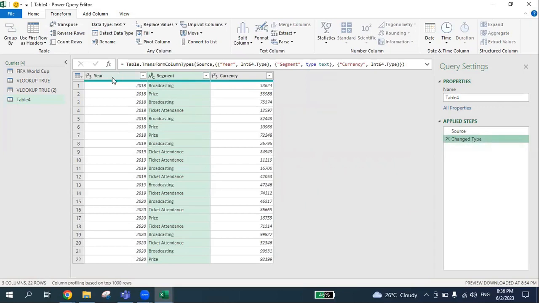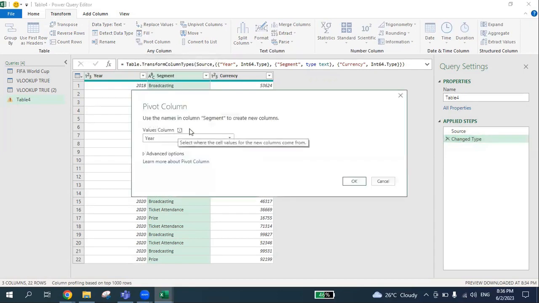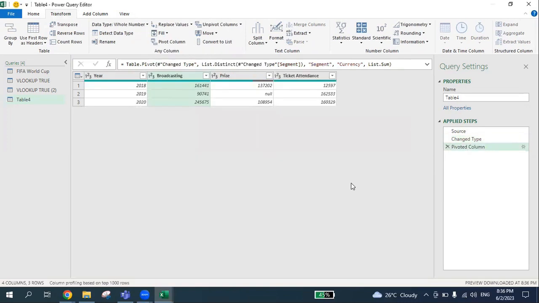That means we have year, segment, and currency. But now, when I click pivot column, a window appears with one box. I click the box, go to currency, and press OK. Now you notice it is in a different format, whereby the years appear in the rows and the broadcasting, price, and ticket attendance appear in the column format. Do you notice some difference? If you do, maybe you can type number 9.